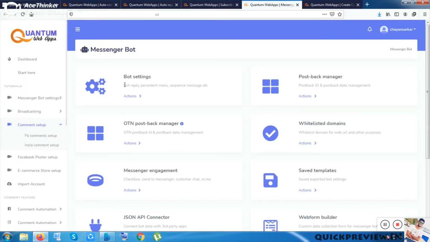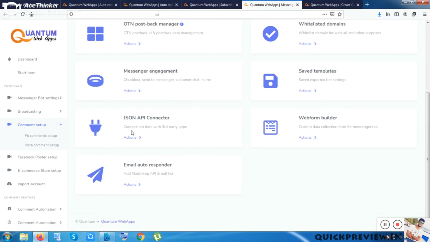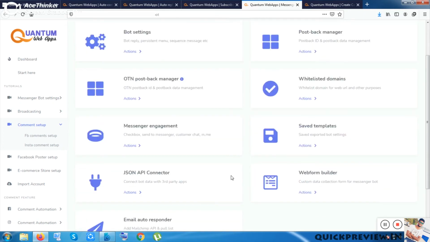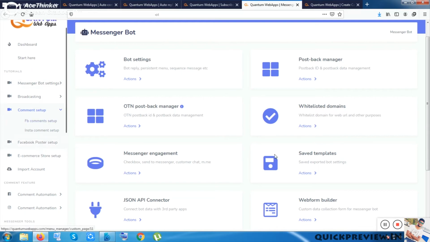So inside Messenger Bot there are also some settings, you can go through them. This is pretty much a techie setting. You have to know something about tech. This is JSON page building, something like that, API and email autoresponder, web form builder, saved template. Once you start exploring it, everything will become clearer to you, and they have given so many videos inside it, so you should have nothing to worry about.